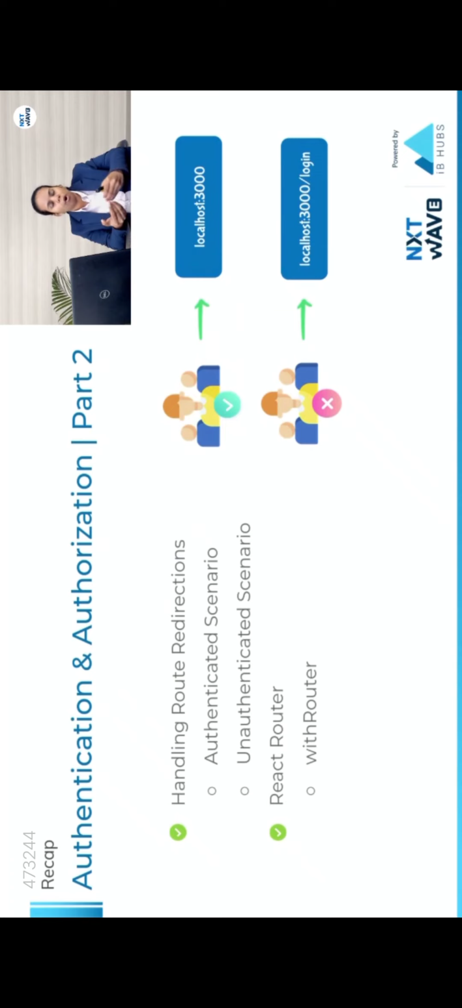So there are two scenarios, authenticated and unauthenticated. In case the user is authenticated and is trying to access the login route, then we are redirecting them to the home route. In case the user is unauthenticated and is trying to access the home route, then we are redirecting them to the login route. So we have handled these route redirections.